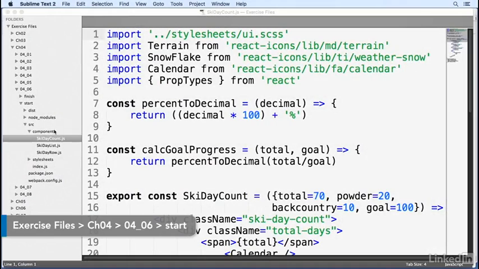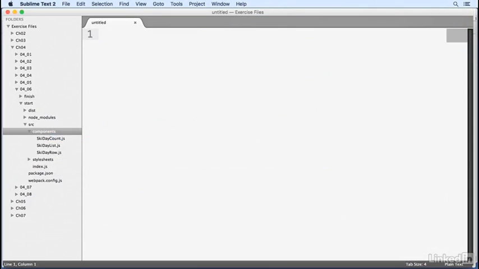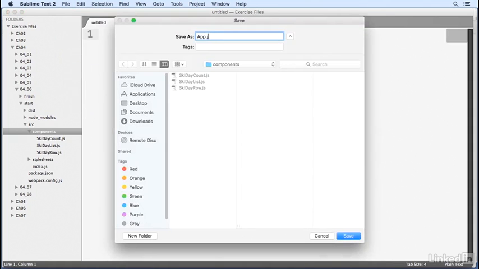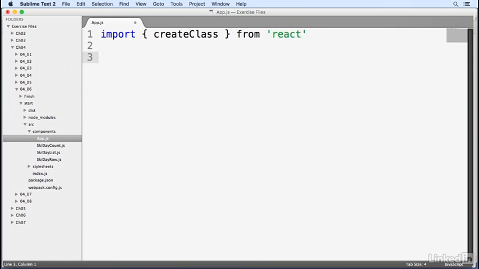So like I mentioned, we're going to create a component called app. So here in our components folder, we should create a new file called app.js. And app.js is going to be a createClass component. So we will import createClass from React. And then we're going to create this component. So export const App equals createClass.